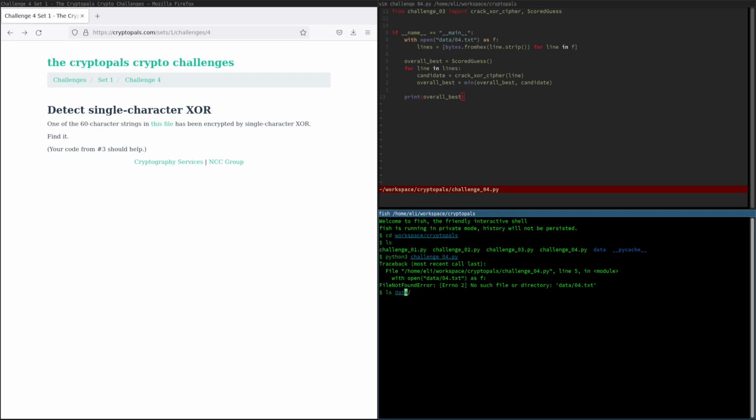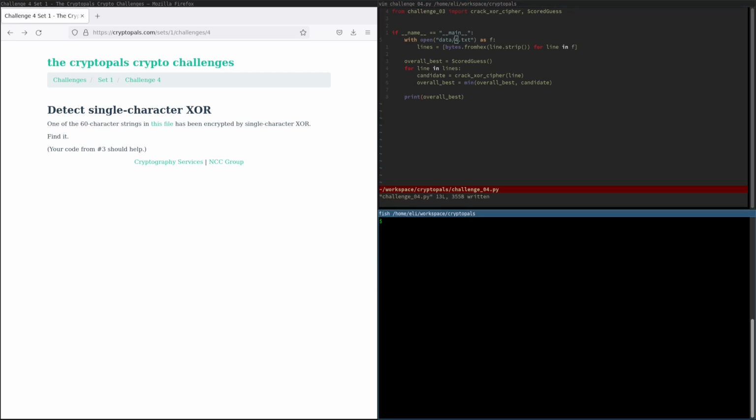Well, I'll be honest, that's not what I expected. I forgot to get the file name exactly right there. Apologies. Let's try this again. And there we go. We appear to have found our ciphertext. But this isn't really all that cool because it doesn't tell us where it is in the file or anything like that. So let's go ahead and clean this up a little bit.